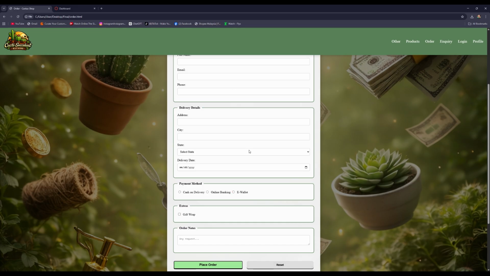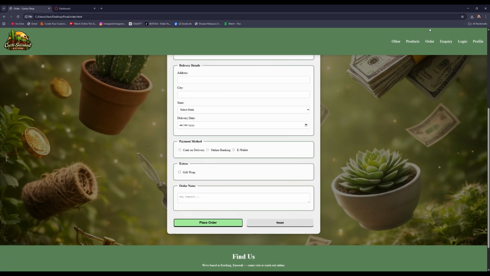For the reset button, it is also the same as the register. The user can reset the data here. Okay, that's all for the order page.